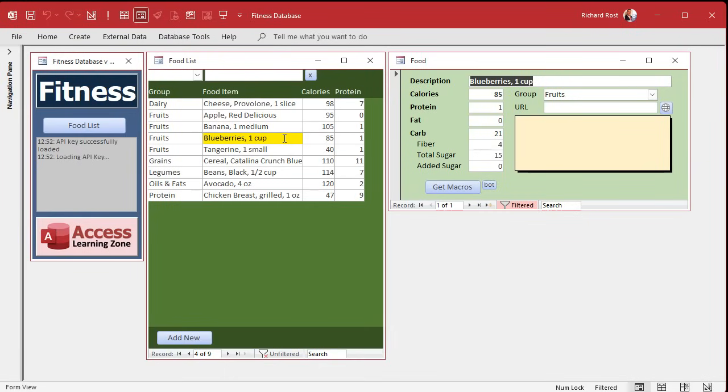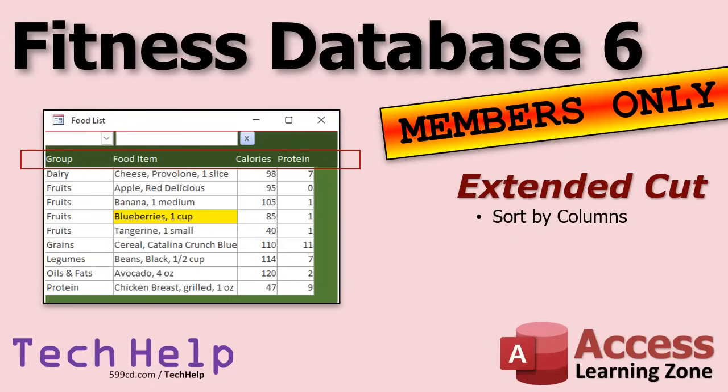Like blueberries, 1 cup. Usually when I get a little handful of blueberries, I get about a cup. For the longest time, I had to measure it with an actual cup. I still measure my cereal because I can't eyeball it for some reason, but I can eyeball blueberries. It's weird. All right, so let me put my little extended cut slide together.